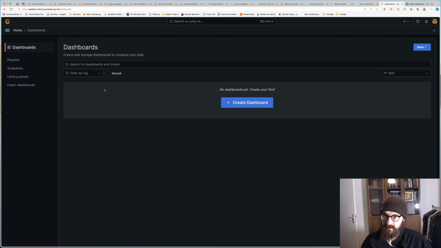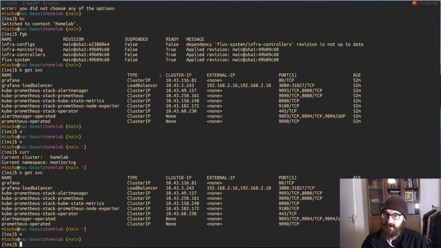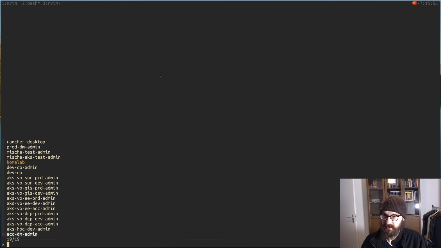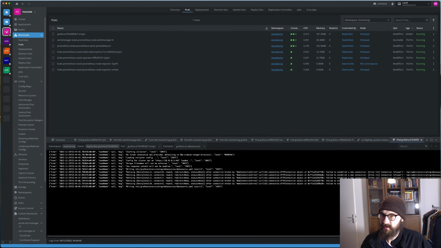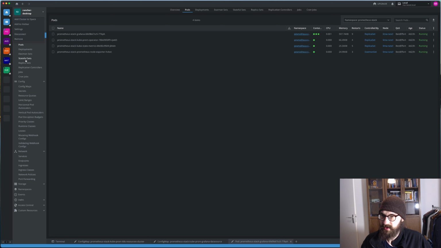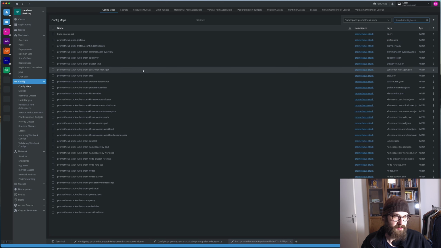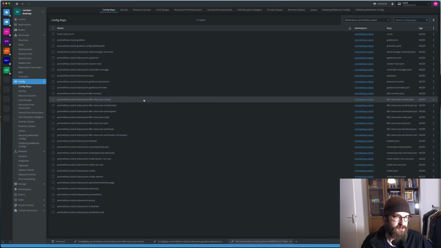So in the Kubernetes stack Helm chart, you get all these nice flashy dashboards, and I want to steal those. So I'm going to change my context to my Rancher desktop cluster. And if I look in there with Lens, you can see that there is a bunch of config maps here. And these are all dashboards. So you have Kubernetes core DNS, multi-cluster.json.